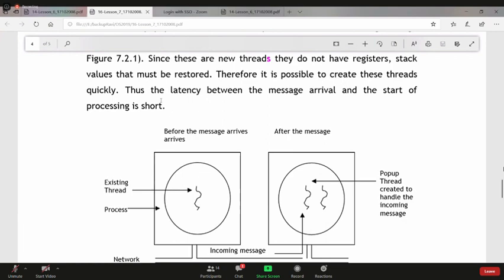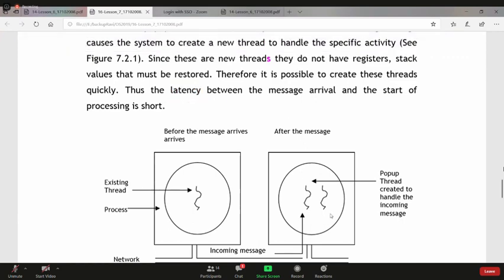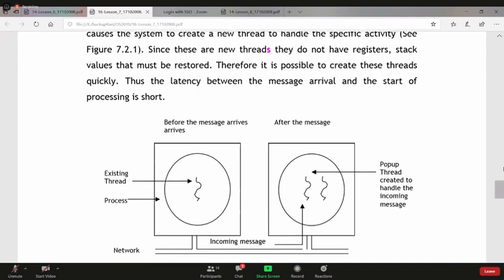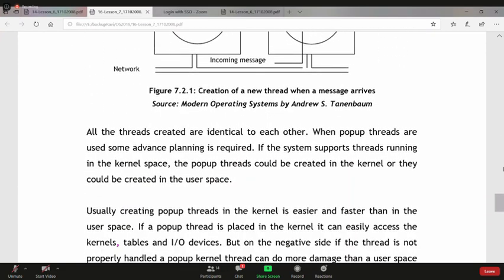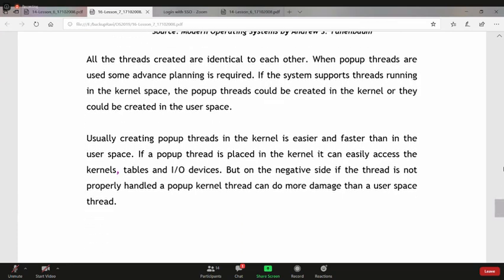So what does this latency mean? Latency is the delay or the gap between the message arrival and the start of processing. It is short because you can quickly generate this new pop-up thread. All the threads created are identical to each other. When pop-up threads are used, some advanced planning is required.